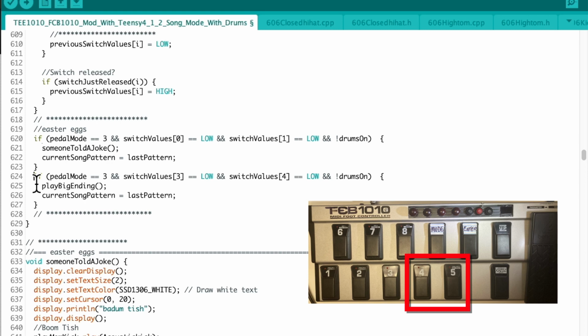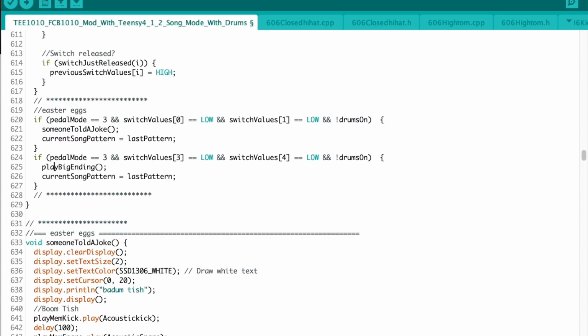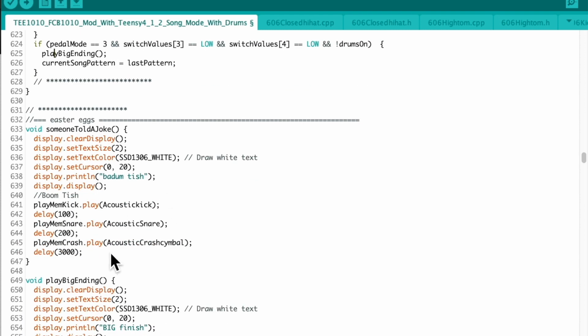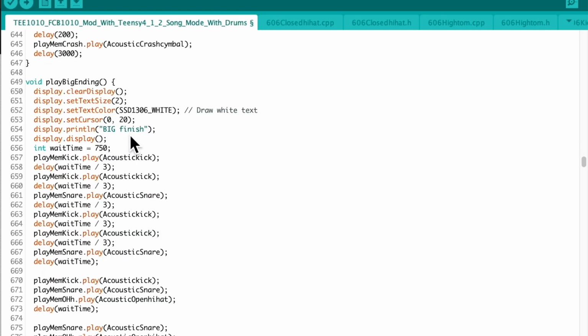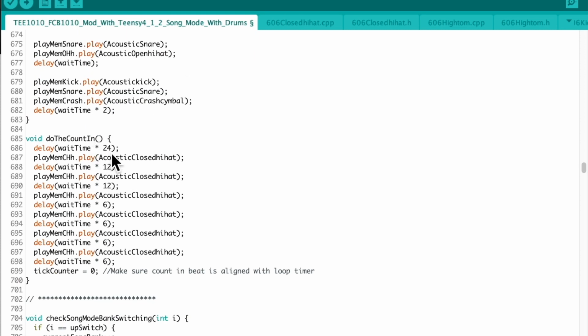If we're in song mode and pedal 4 and 5 are pressed and the drums aren't on, or the pattern's not playing, then we get the big finish or the big ending being played. Okay. So this is just the code for that. This just goes through and puts something on the screen that says boom tish and plays that sound. And this one's the one that goes boop boop ch, big finish. This is the code to do the counting, which just goes ch, ch, ch, ch, ch, ch.